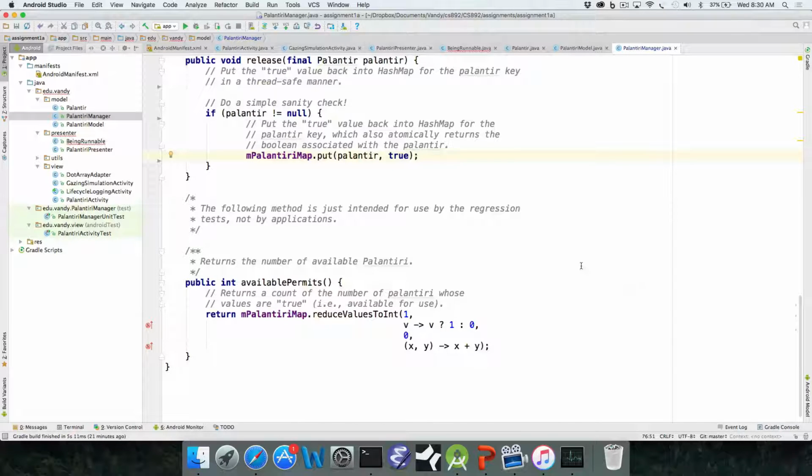The final operation here is another totally wacky Java 8 call. This is called available permits, and what this is doing is it's going to look into the map, and it's going to find how many values in the map are currently true. In other words, they're available. So that's the available permits, right? The number of available things.